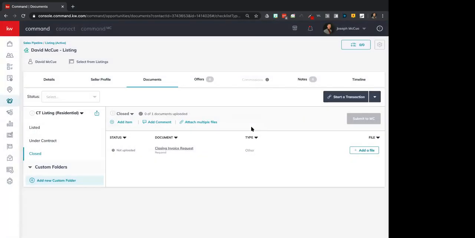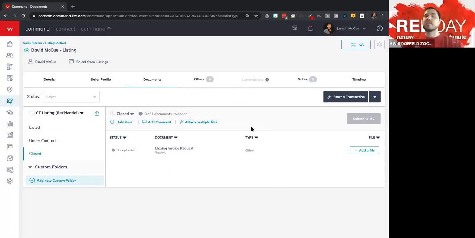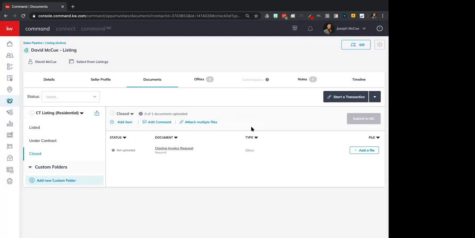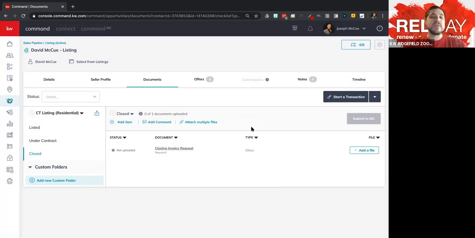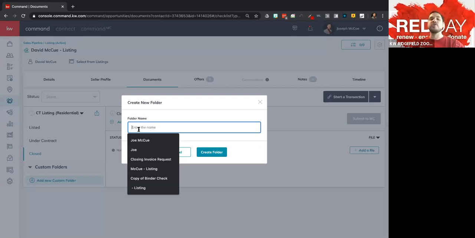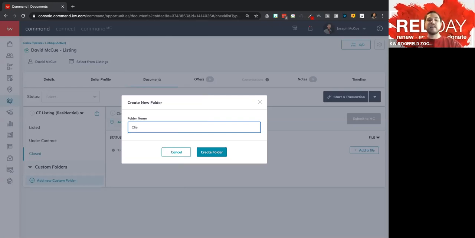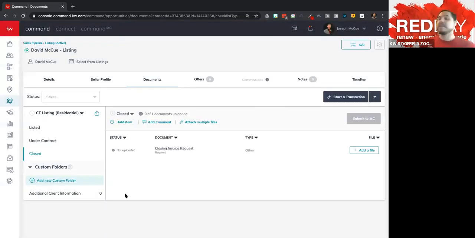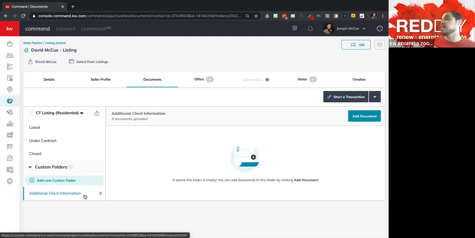And so I guess just a little aside, where would you house documents like, let's say, a survey that you want to be part of the record, but doesn't necessarily have to go to the MCA? That's a great question. So in the side here, you can do custom folders. And if you add a new custom folder, you can put that in here. Now you're gonna have to do this for every transaction. This isn't something you can template yet, but you can say in folder name, additional client information. And I create that folder. And now I'm gonna have that custom folder in there where I can add any documents that I want for whatever reason.